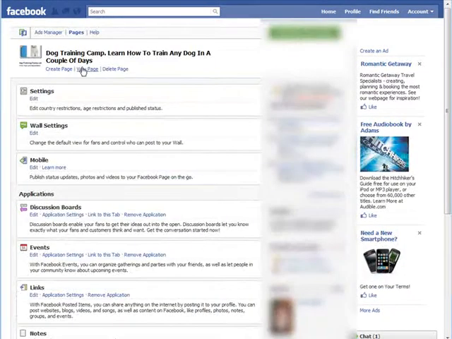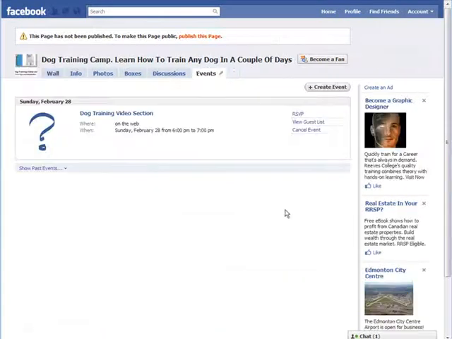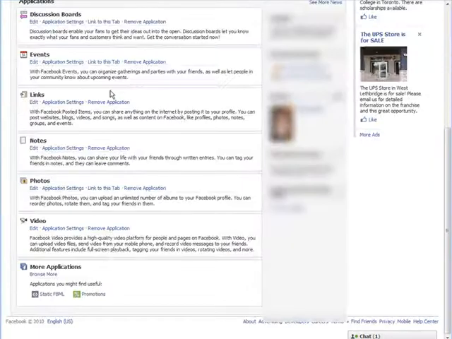Okay, so let's go back to view page here. Okay, and then this is our wall, and it shows us everything we've done so far. So here is our event. Now also, when we click events, there's the event we just created. Okay, back to where we were here. Okay, next we have links.